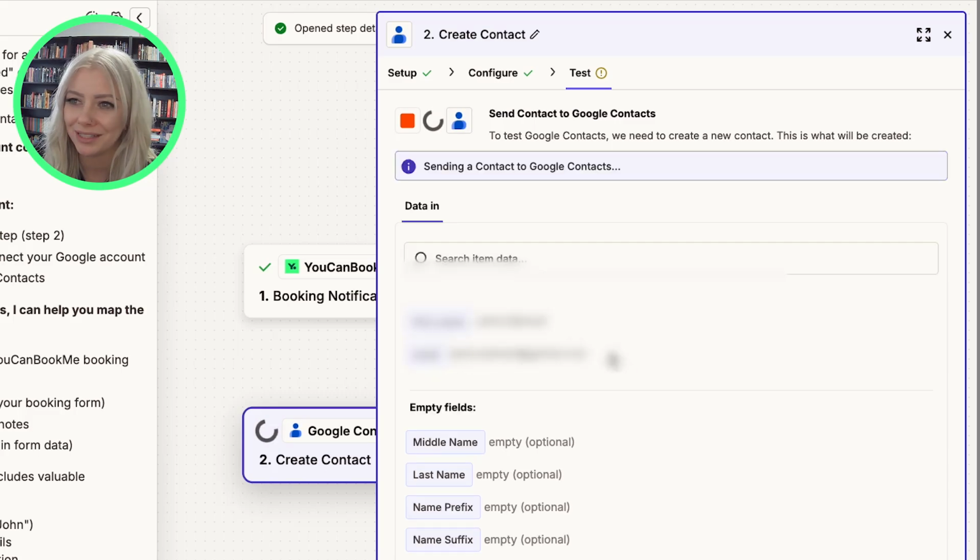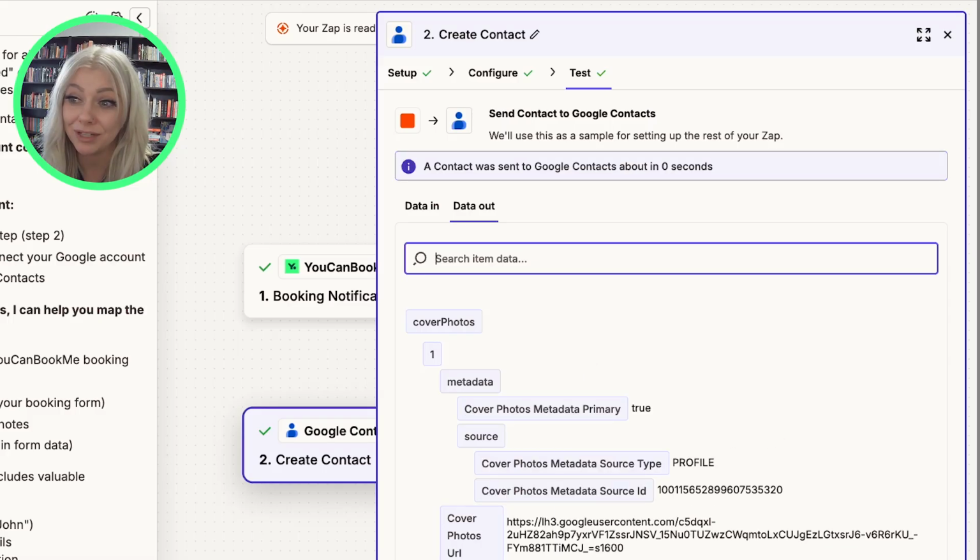We're also going to blur this fun little contact. That's somebody I met with recently, but it's pulling that from my YouCanBookMe account. So it knows I met with that person and it's using that as test data. Blurred test data because it's none of your business, but test data. It worked. I have a little green check mark. A contact was sent to my Google Contacts about 0 seconds ago, which means that that test contact, my most recent meeting, is now in my Google Contacts.